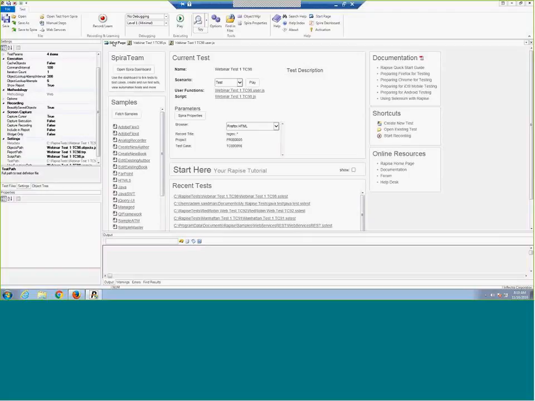And then the start page is also an important place that you can go to whenever you want to play a test, change the browser that you're going to play or record from, or find useful documentation links, shortcuts, and importantly, lots and lots of samples. And you can also download new samples as we publish them from our online repository by clicking Fetch Samples.